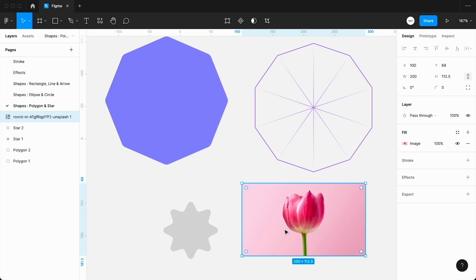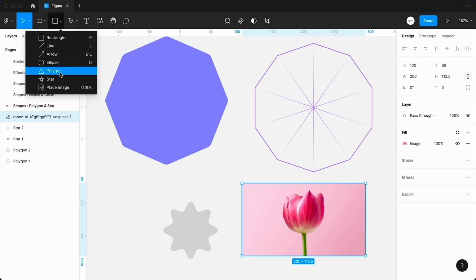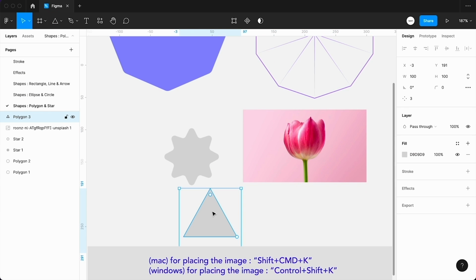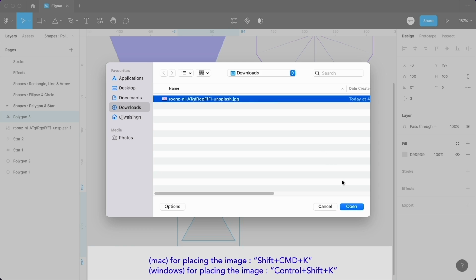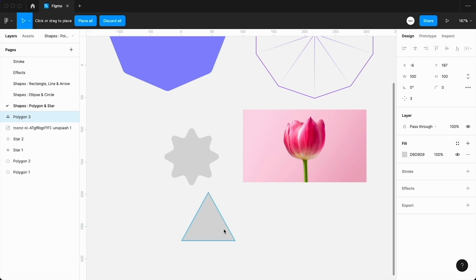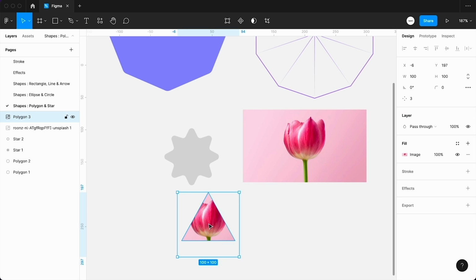With the help of this option, we can directly place the image inside any shape. For demonstrating that, I will create the polygon. I will press Shift Command plus K. Shift Command plus K is the shortcut for placing the image. For Windows, the shortcut key is Control Shift plus K. I will select the image from here and I will click on the shape to place the image.